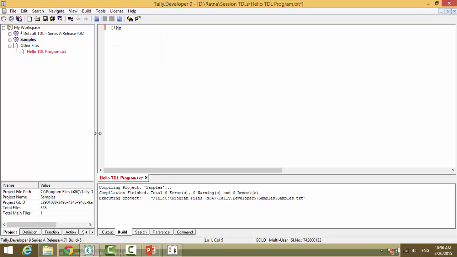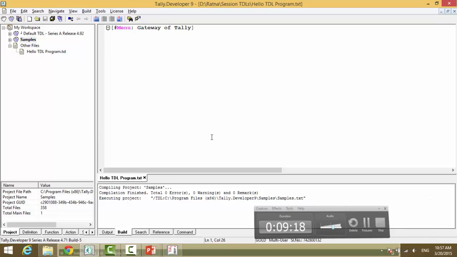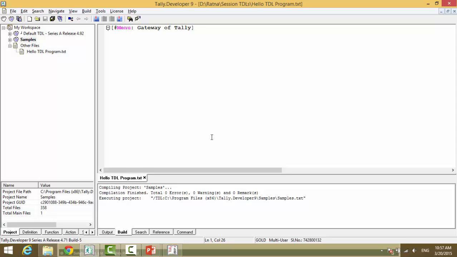Now there is a shortcut key to know the list of definition types available. That is Control space bar, menu, and which menu? Gateway of Tally, and close definition. So this is the definition type which we would like to modify. How did we know which definition to modify? Well, now this is where we will start working on our Tally for understanding.